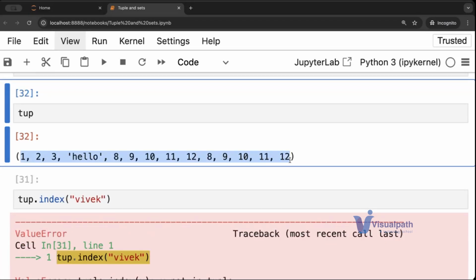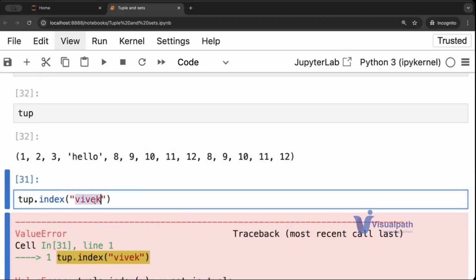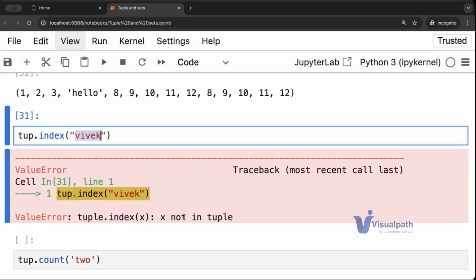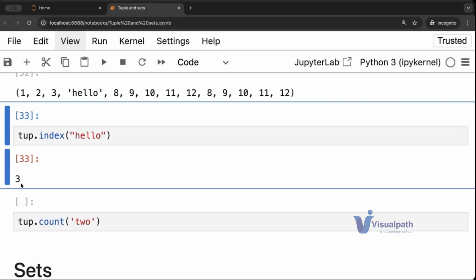It does not contain the value or element called Vivek, and that's what the error is: x not in tuple. If instead of Vivek I use hello, it gives me the index of hello. And some of you might ask, if hello repeats multiple times in the tuple, then it returns the first occurrence, not all the occurrences.